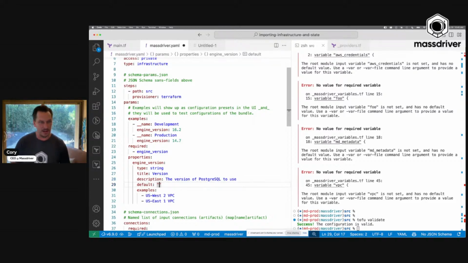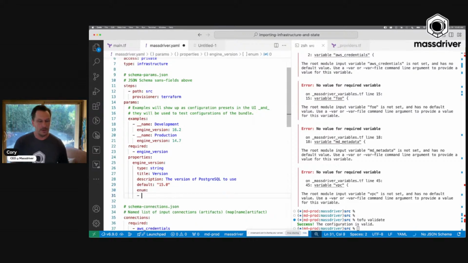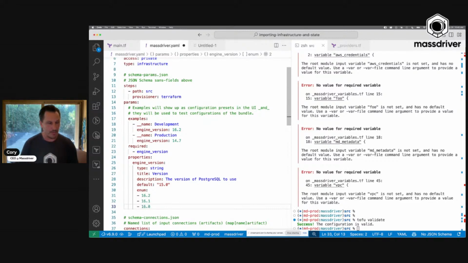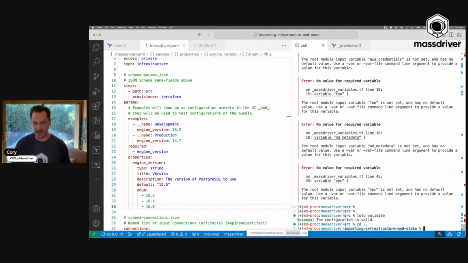You can set defaults here if you wanted to. Let's just set 15.0 just so you can see how that works. And then you can also do things like enums. So I could say 16.2, 16.1, 16.0. I'm not sure that all these are versions that are supported by Aurora. I should double check that. But let's just go ahead and publish this for now to see how it changes the UI.